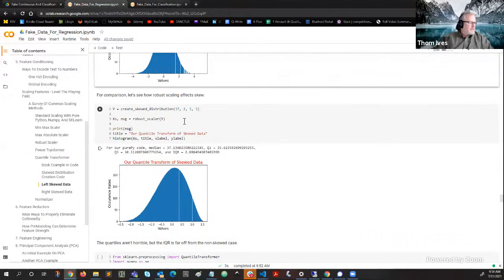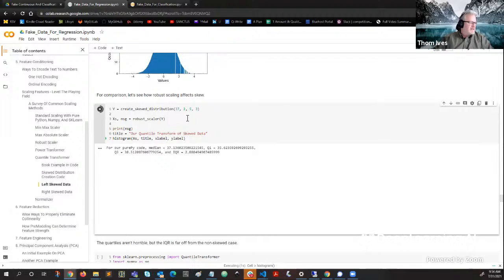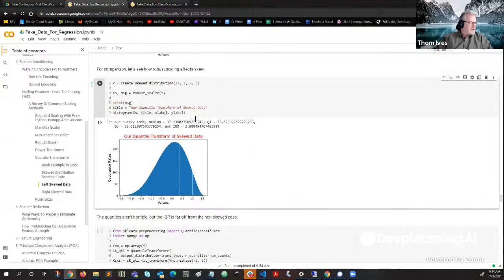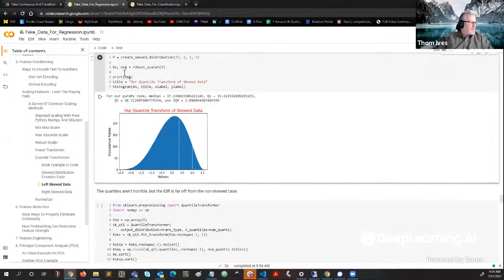So, just looking real quick, how does robust scaling affect skew? Let's look at that. So here's another skewed distribution, just to repeat it. And we're going to do robust scaling. And you can see robust scaling didn't deskew it at all.